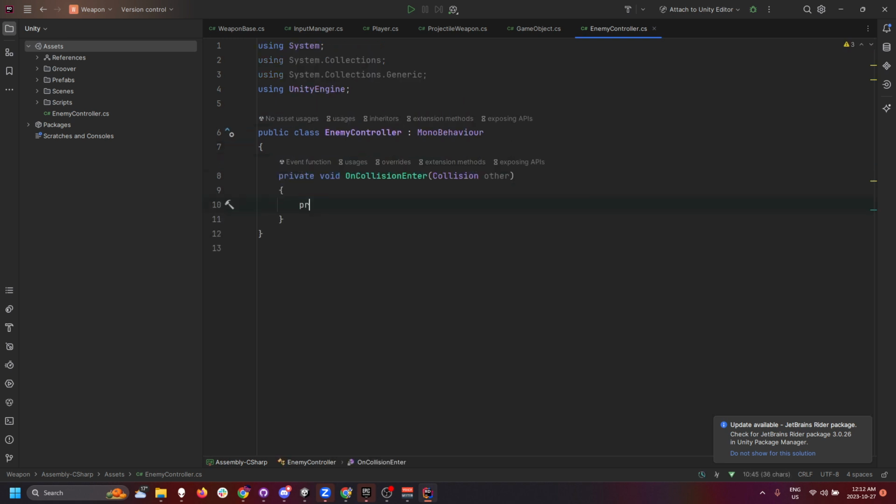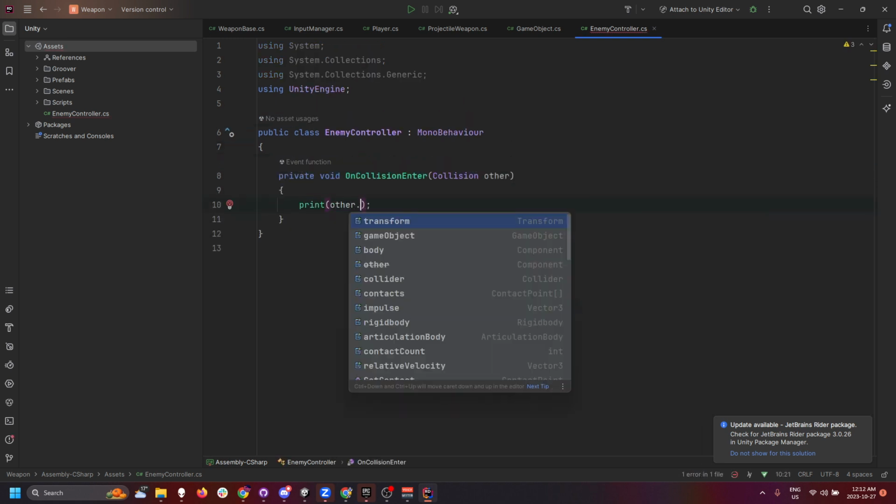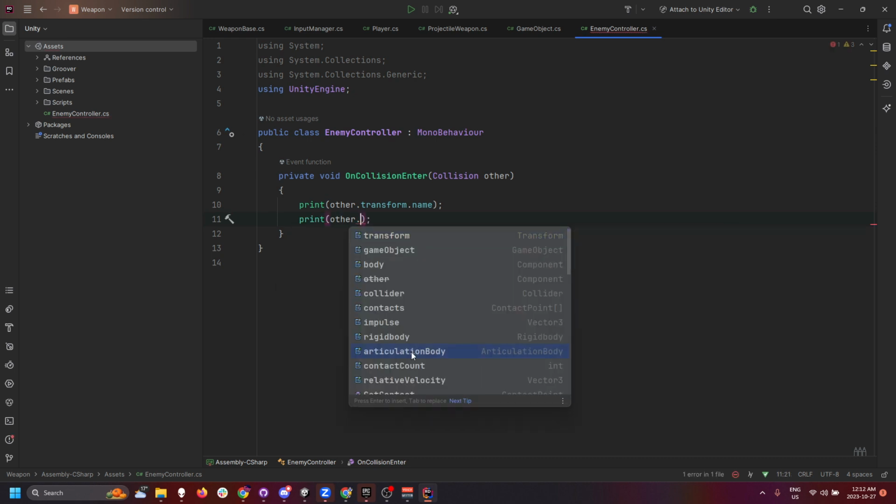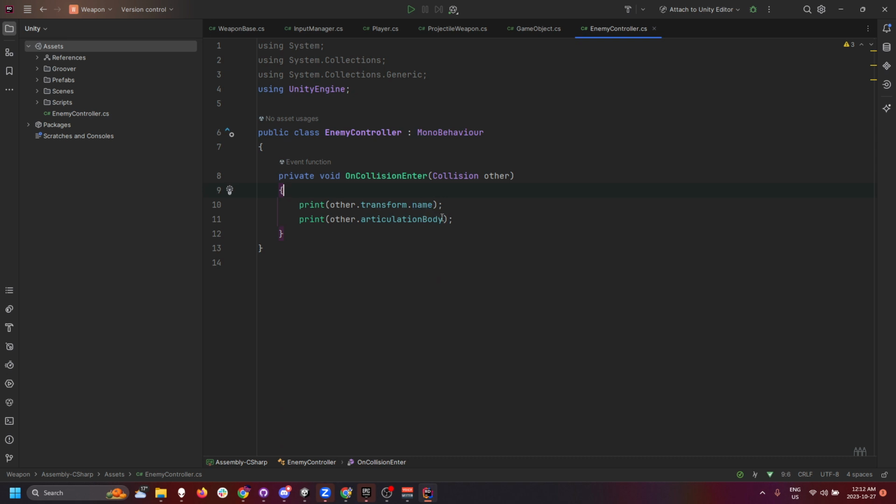Okay, and then let's print other dot name, transform dot name, and then let's also print other dot, and then is there a way to get the articulation body of the collider? I believe it's this. Okay.